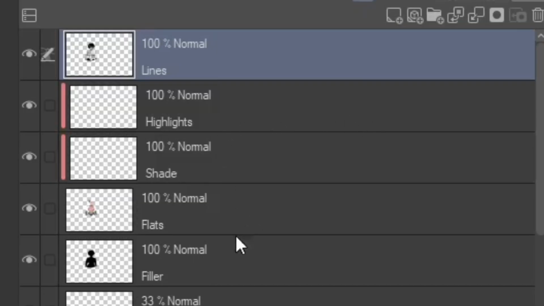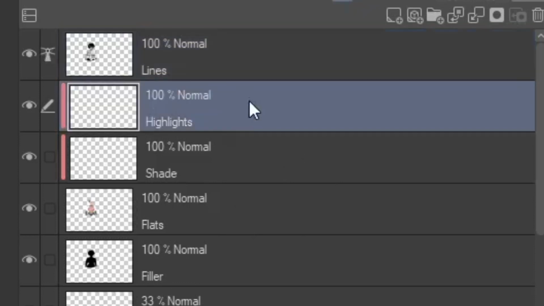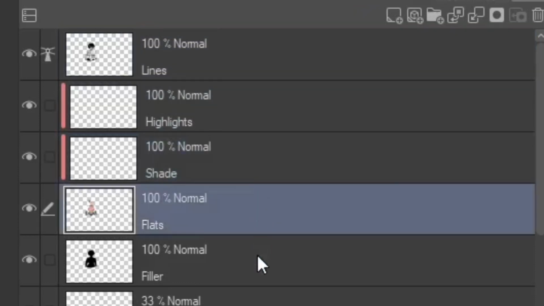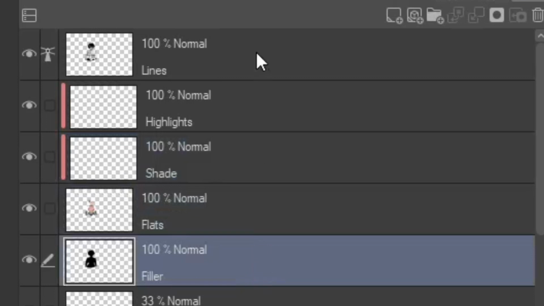So we're going to look at some of the layers right here. As you can see, we got 5 layers here. We have the line layer, and then a couple of layers called highlights and shade, the flats, and then another layer called filler. About to explain what all these are.